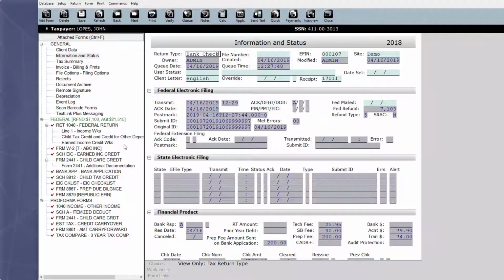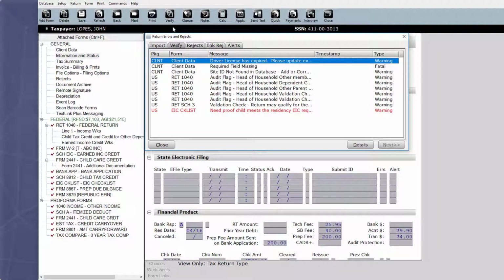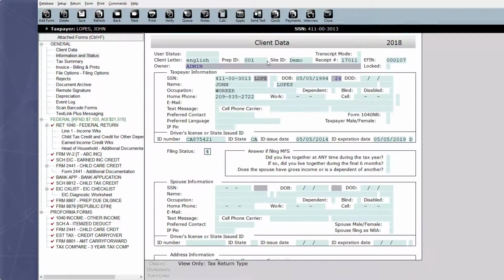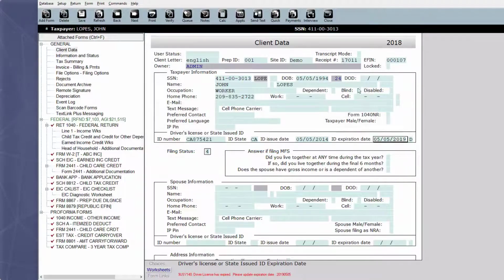And how do you do that? You go back up to your toolbar and you'll see a verify key. Let's click on your verify key. What's going to happen is if there's anything in error status, it's going to bring it up right away. In this particular instance, the first one says driver's license expired. If I click on that, I can go directly to the field in the program itself in which the error is found. Right here, you'll notice in the client data, there's the expiration that has passed with regard to this particular return. So you want to make those corrections, and you can go through every one of them until you're verifying the return clean.